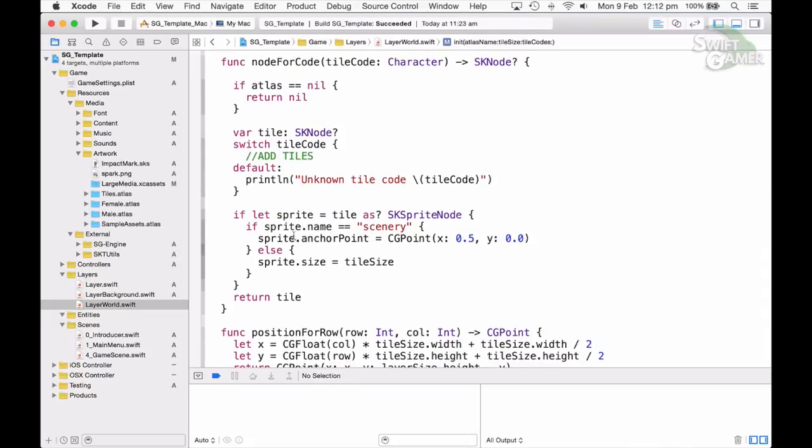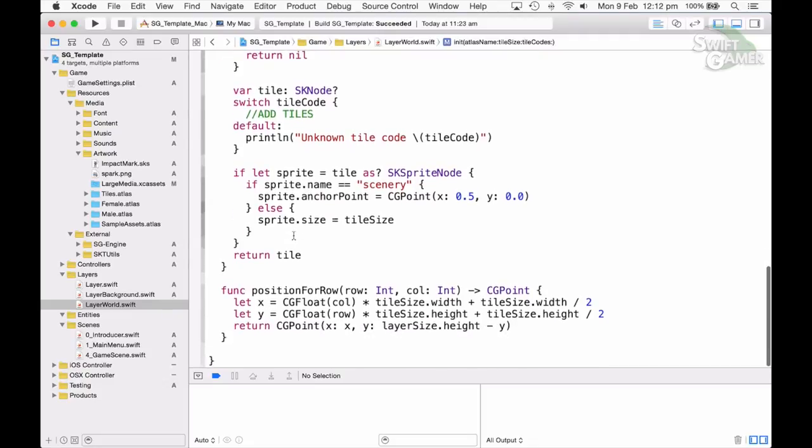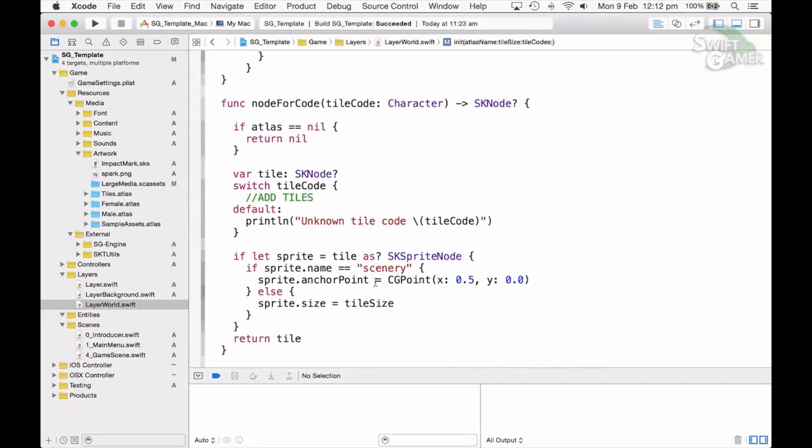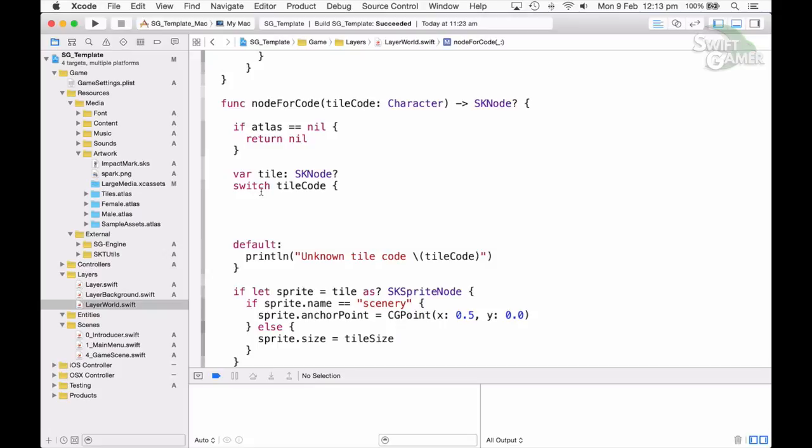The nodeForCode function, this is run for every single tile that is in your array of tiles. Just to clarify a little further, let's say that the ground has a code of G for ground. Then any tile with a G in it will then be a ground tile. If it is A, then it'll be air. How these tiles are decided, we're going to go over soon, but for now just know that that's how it's working. We're passing in a single character, and in return it is passing back an SKNode that has been built based on the character that has been passed into this function.